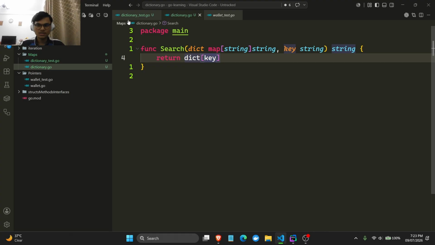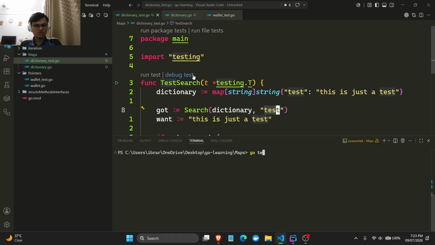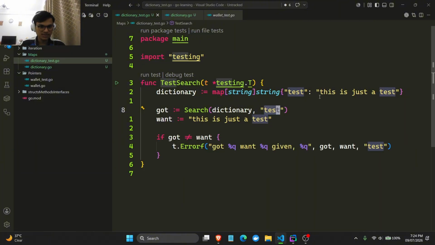I think that should work. So now if I do go test, I think that's the syntax if I'm correct. I have forgotten a bit of Go though. Also, Go goes very fast. So it does fast. That's great.